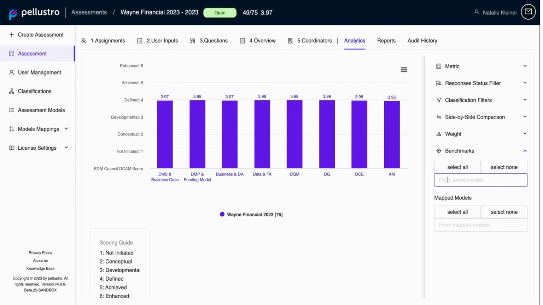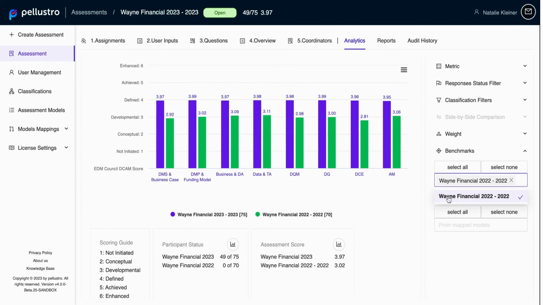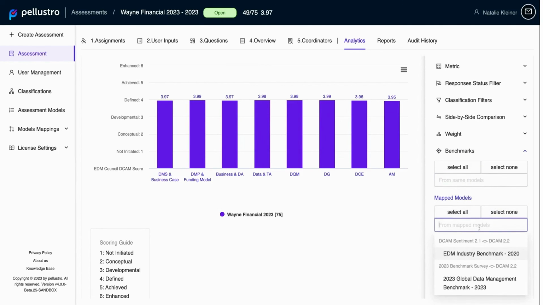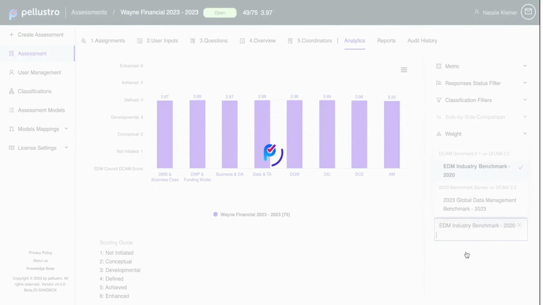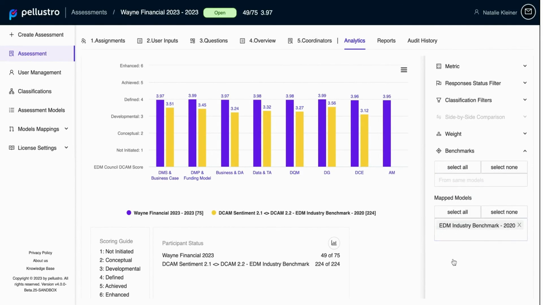The benchmark feature compares the scoring relative to other assessments from the past, giving you a way to track progress in developing capabilities compared to previous years. It can also measure your organization's results against the official EDM Council industry benchmark, or against peers selected by industry, type of firm, size, and region.